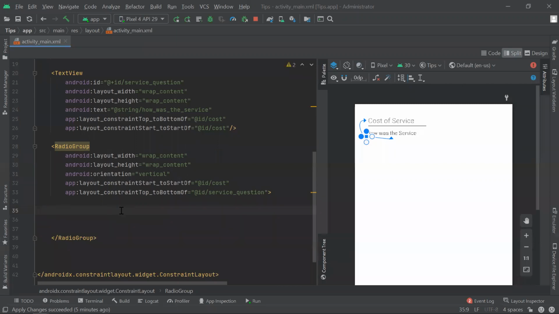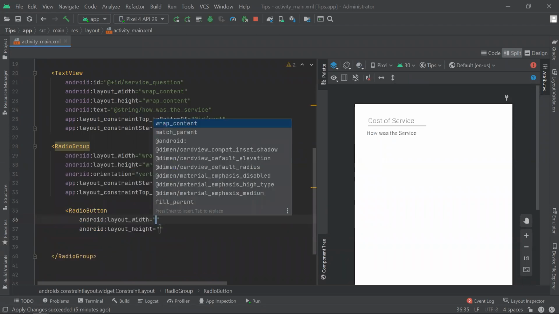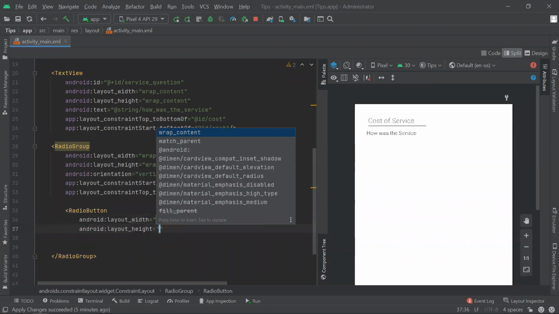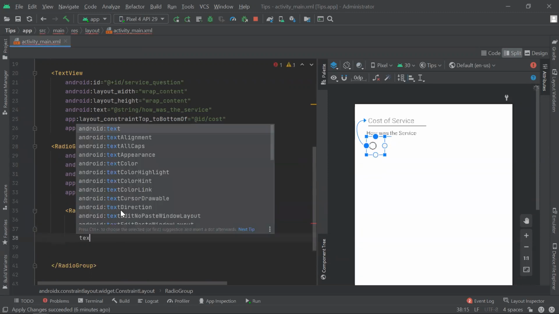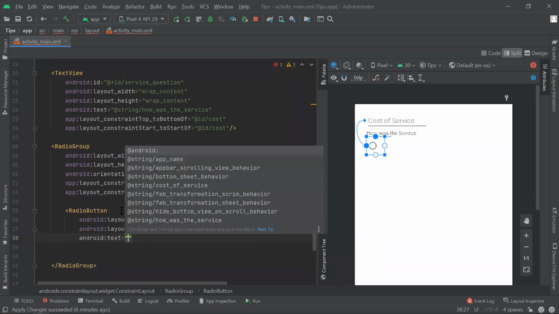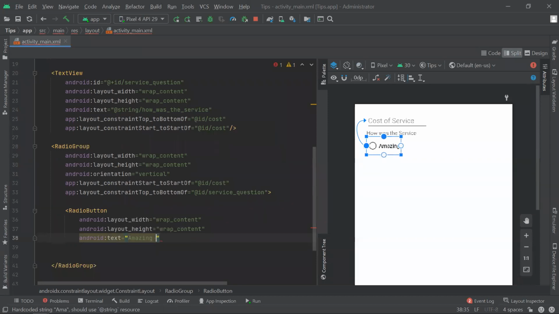put my radio button. So I'm going to open my tag, then radio button. Of course, I want my radio button to wrap the content, the height and the width, okay? And then I want my radio button to have a text. And the first text we had there was amazing. This was, yeah, 20%. Okay, where's my percentage sign? Okay, that's that. Yeah, so this was basically what we had. Like I said, we will do better with the design, but let's just get the point.